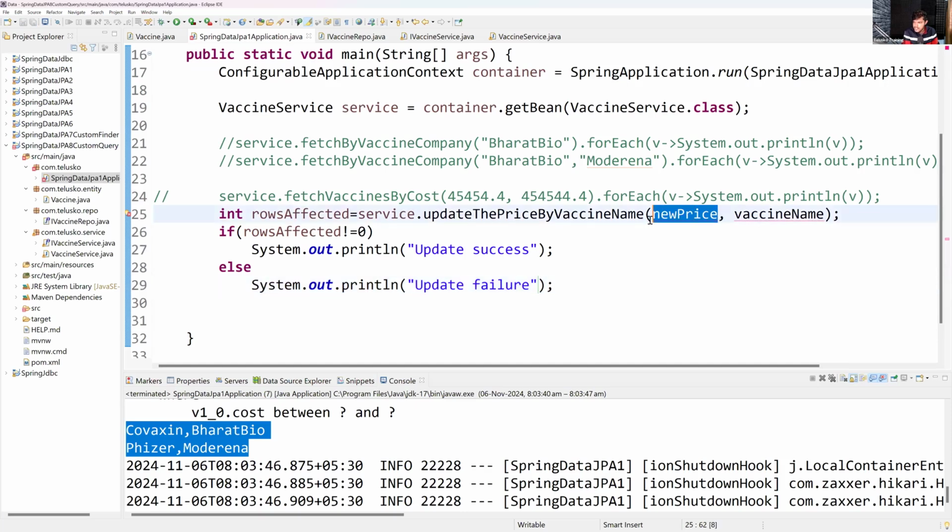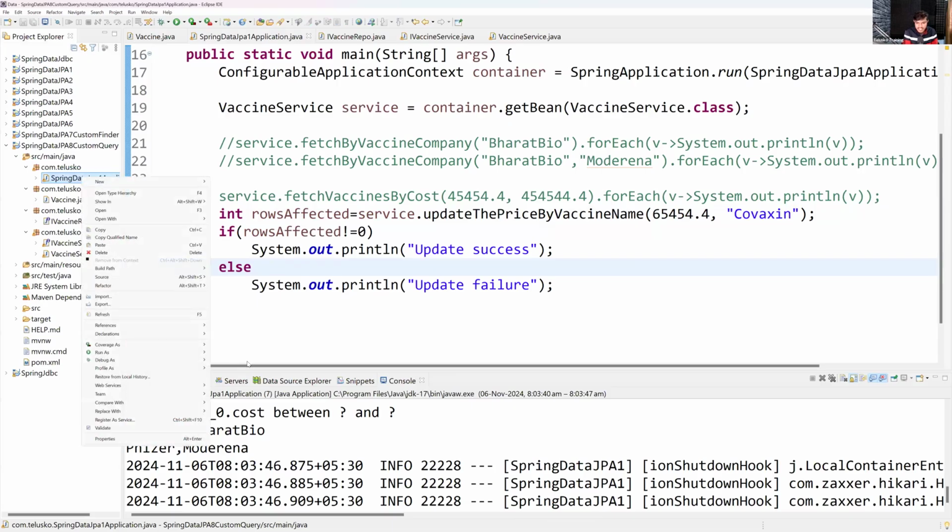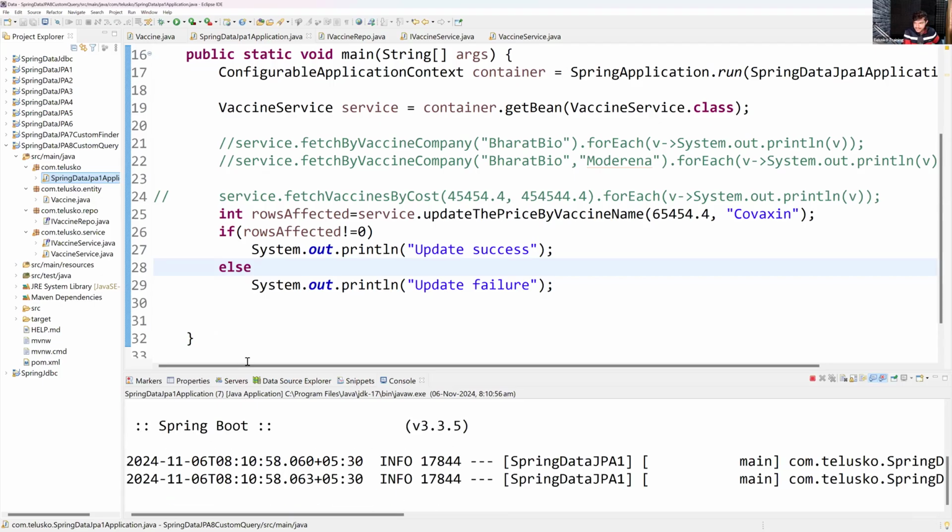Guys, the new price I want to give for the vaccine, let me take this. I'll give it as new price, right? I'll give 64. For which vaccine do I want to update the price? I want to update the price for Covaxin. Okay. For Covaxin, I want to change the price. I'm updating. Right. I'll go back here. Right click. Run as Spring application.